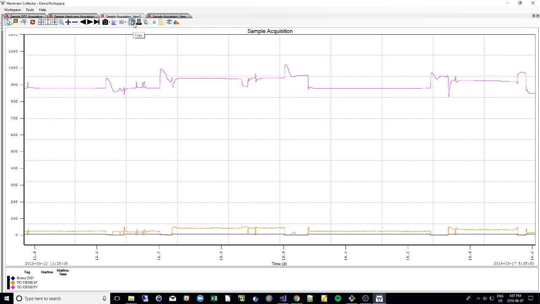Finally, there's a few other options here, like you can copy an image of your view to the clipboard to paste into another application or software. You can just print it directly to a printer. The export feature lets you export the data in this view to an NTEC file or CSV file. Consult the user manual on how that works, or see the exportation instruction video.